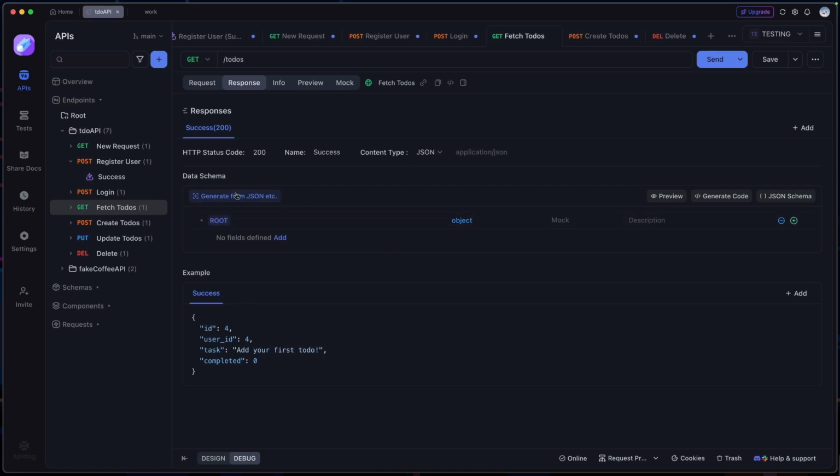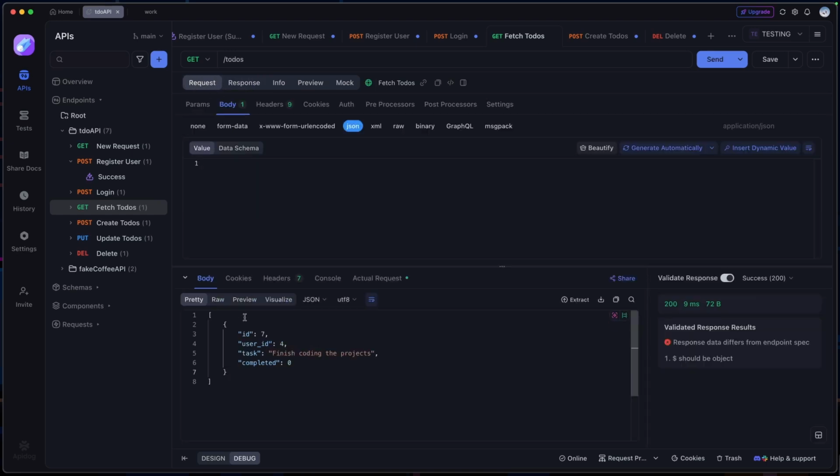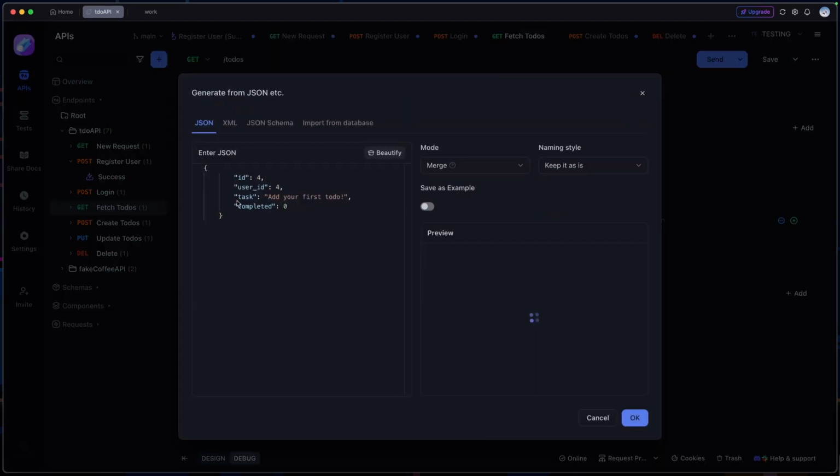I can do this by generate from JSON right here. But before that, if we take a look at the response we're getting, it's an array of objects, right? So that's what we would want to do. In our response, we would generate JSON, and then here it is. This is not what we want, right?